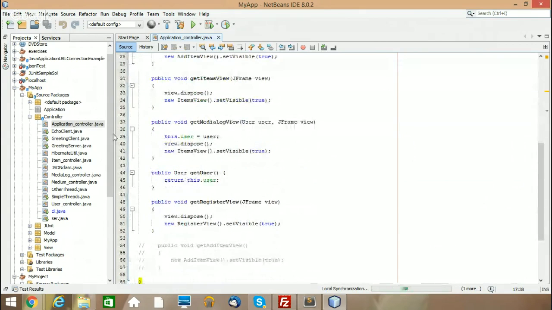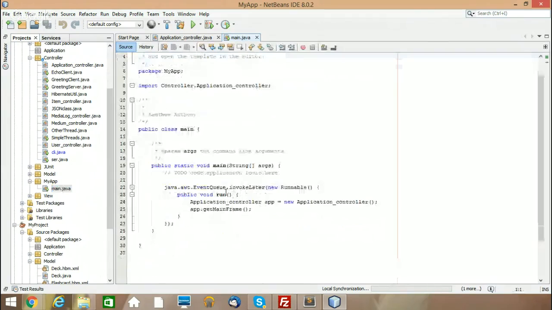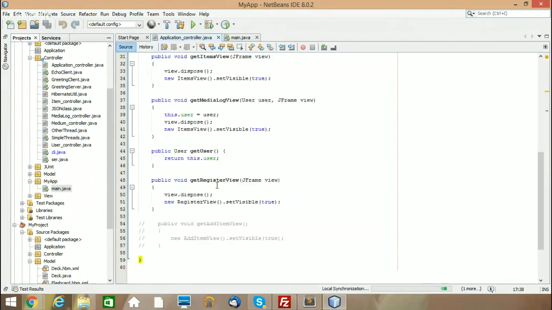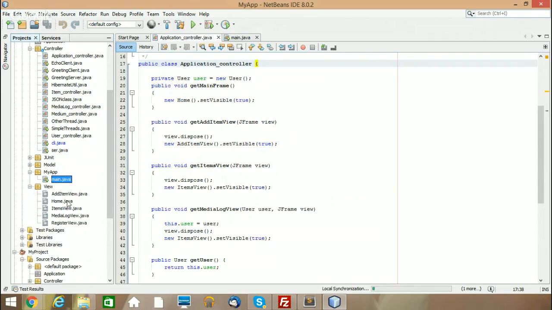So let's see, I'll start this. When I start the application, I'm creating a thread and calling the application controller, which is just going to be loading the views from here, these JFrames. If that makes sense. All right, I'm following. Let's run it. Here we go.